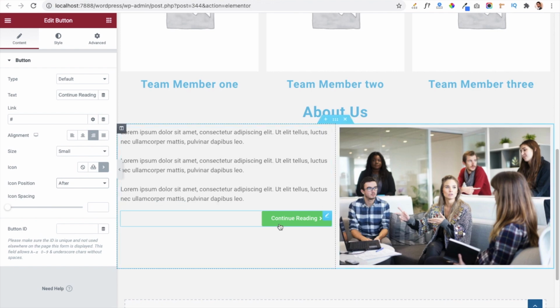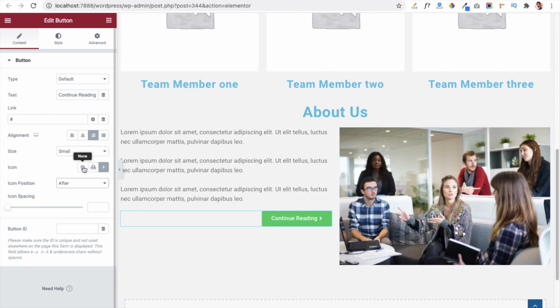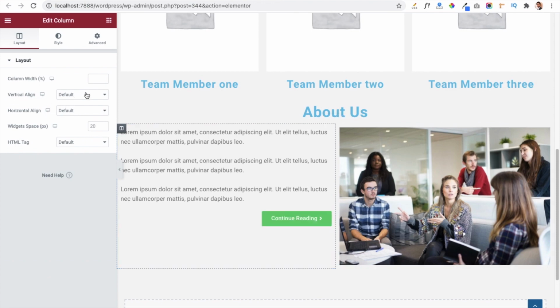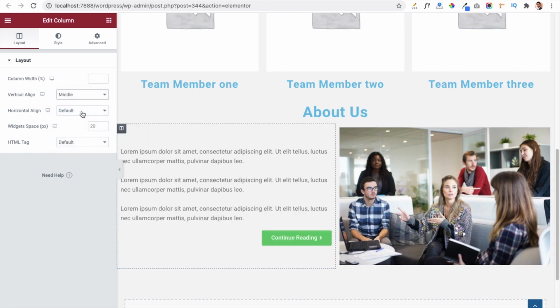You can see now our button is looking quite good, and currently I am leaving the link field blank because I have not created any about us page. So I am just leaving it blank, and if you want you can make your section middle aligned vertically, so it will look nice.